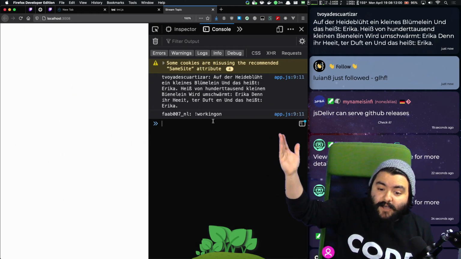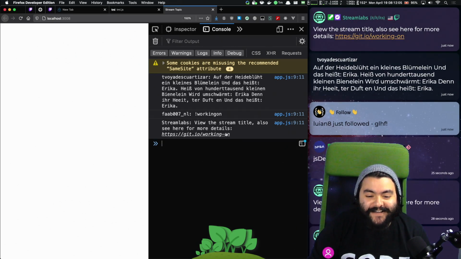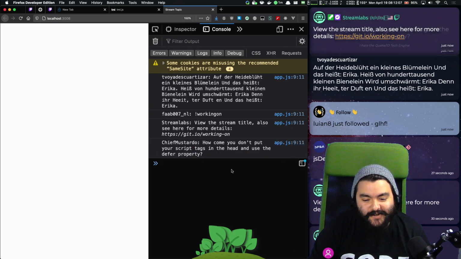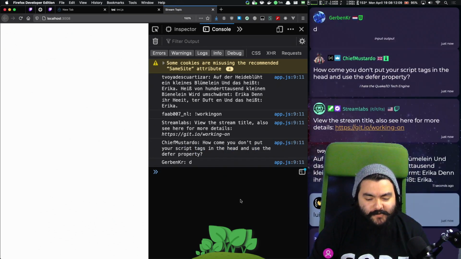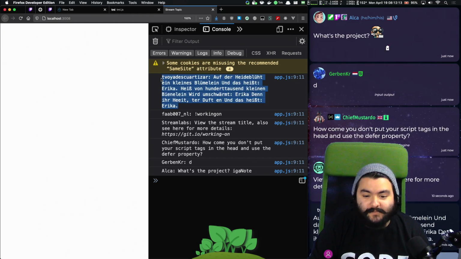Look at that. Auf der Hadoop, ein kleines Blümchen. I'm not going to read that because I don't speak German. And actually, we only allow English here in the chat, so the mods can moderate it. So your message will be deleted, but I appreciate it. It was a good first test. Look at that. It kind of looks like lorem ipsum if you don't read German.